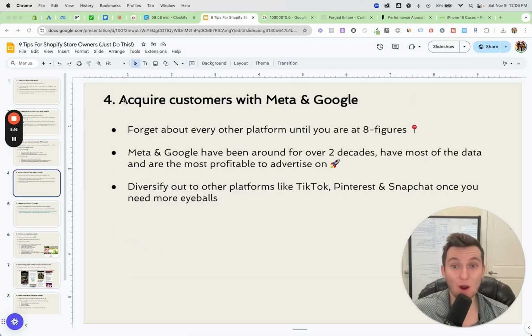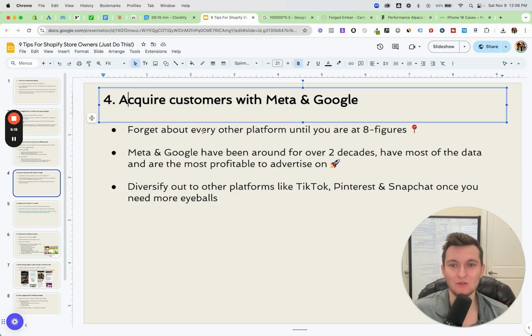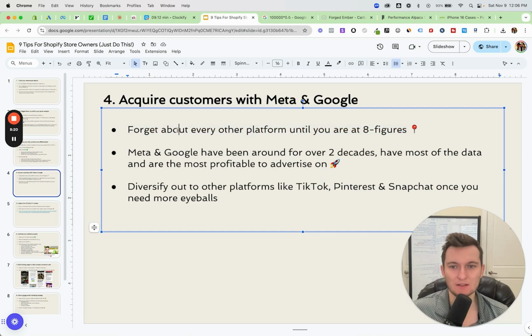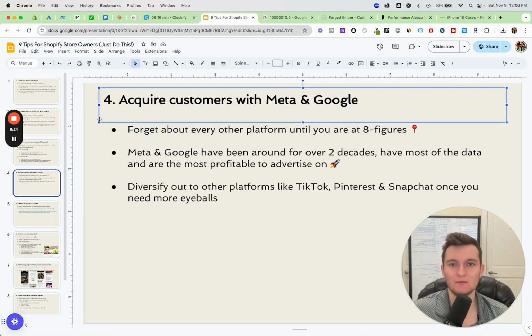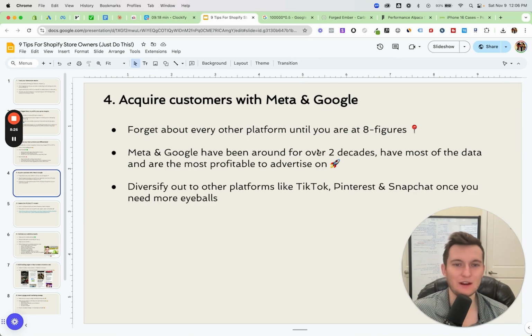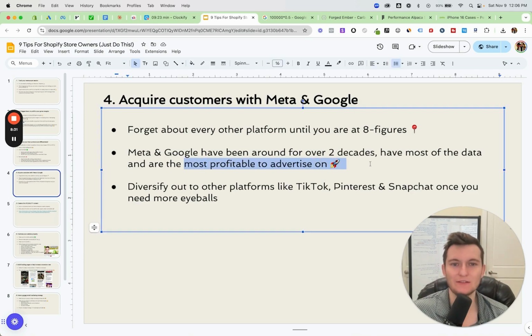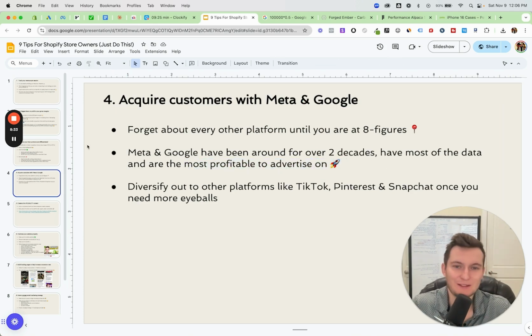Number 4, acquire customers with Meta and Google. What I'd recommend is honestly just forget about every other platform until you're at least at 8 figures. Just focus on Meta and Google. They have been around for over 2 decades, they have the most data, and they're the most profitable to advertise on. They're literally just the best platforms, in my opinion.